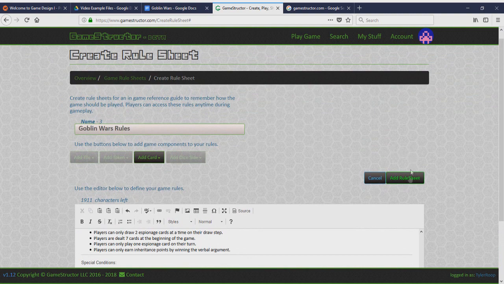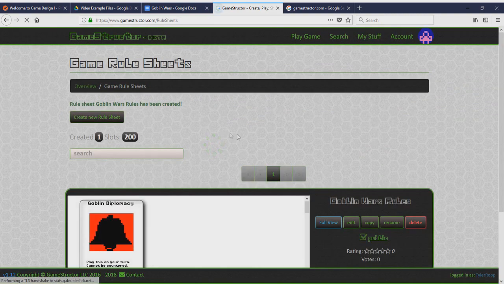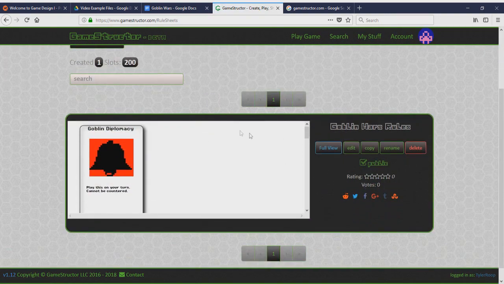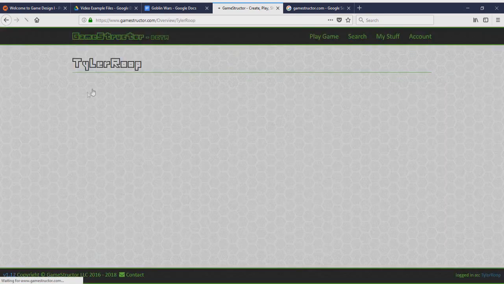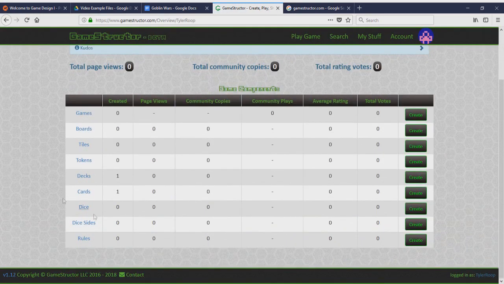So now that we have our rule sheet, we're going to hit add rule sheet. And now we have created our rules for our game. So we're going to go ahead and create the basis for our game. And then in the next video, we'll go over possibly making a board and some of our tokens that we can use as well if your game calls for it.